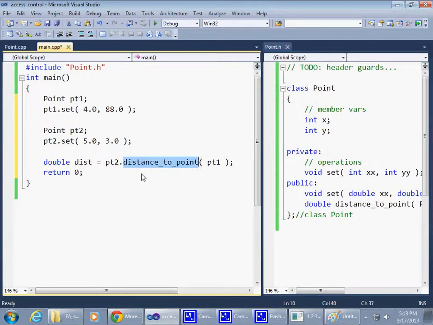I could rewrite this differently by doing this. This should produce pretty much the same result. Like I could say, okay, point 1, tell me what is your distance to point 2. Those should be pretty much coming back with the same kind of result. All right.